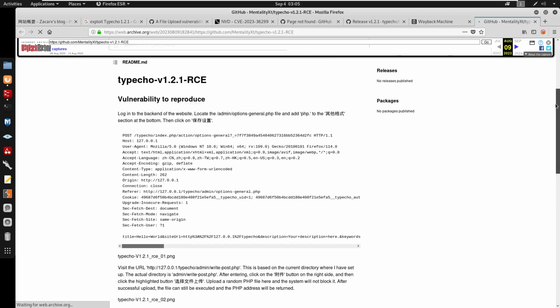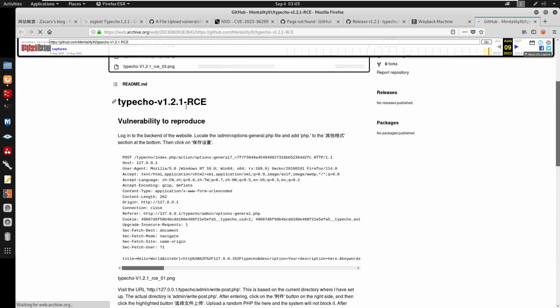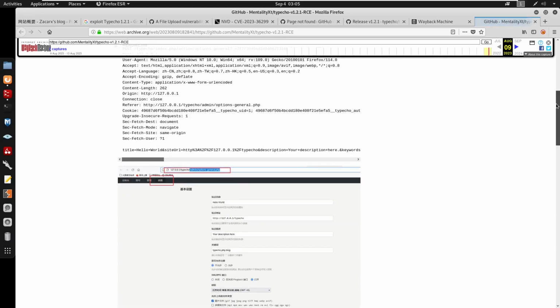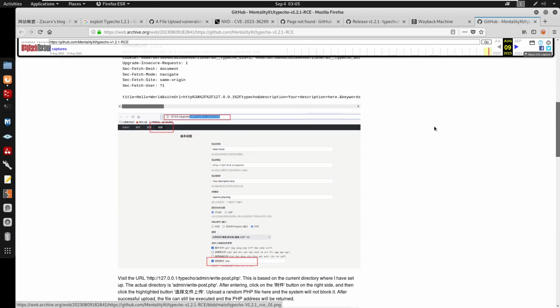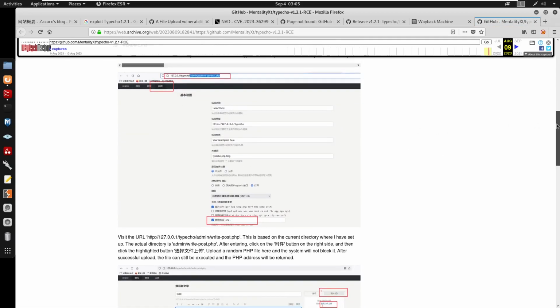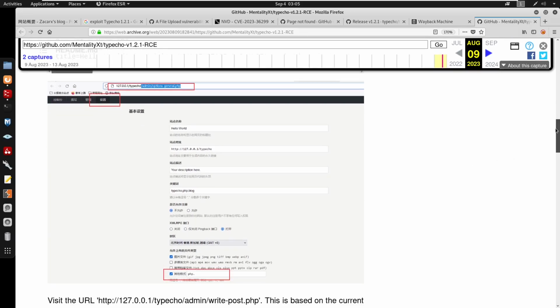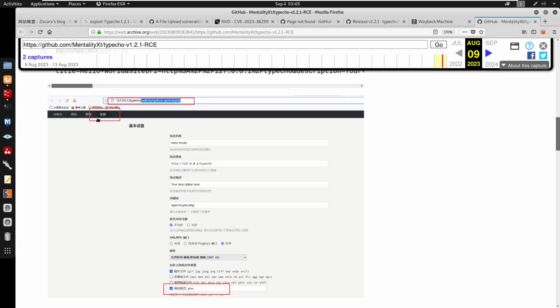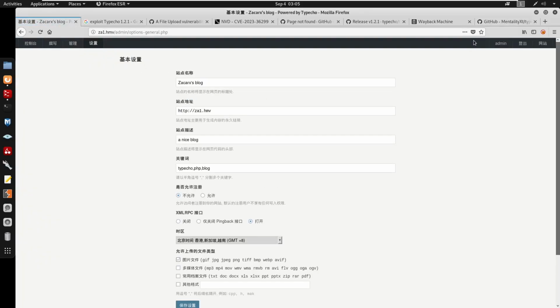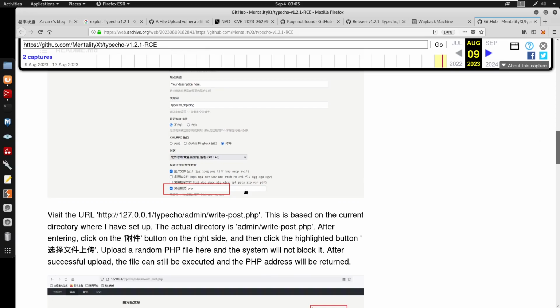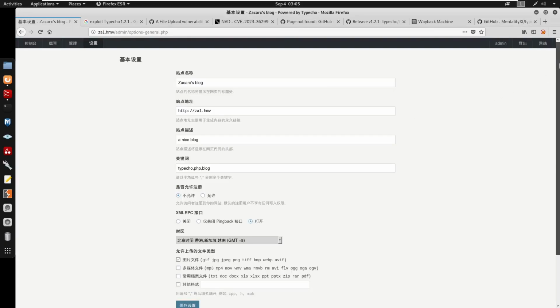Looking at this, we have Typecho version 1.2.1 remote code execution. And here we have all the images, which makes it easier for us to look. We can just zoom in. You do see that he goes to the top here, so I'm just going to go to the top. He is enabling PHP. Let's see if we can find this.